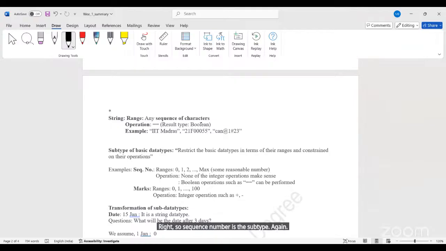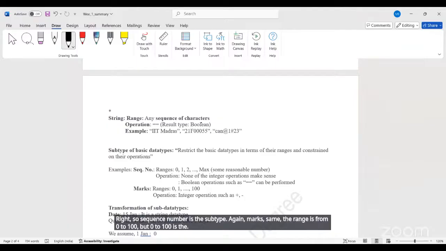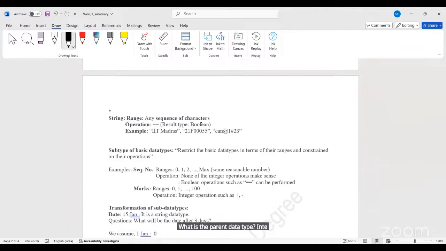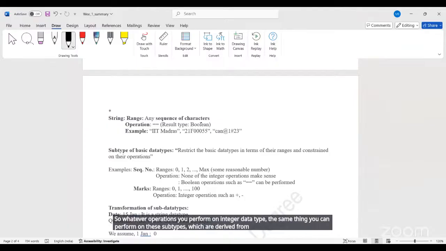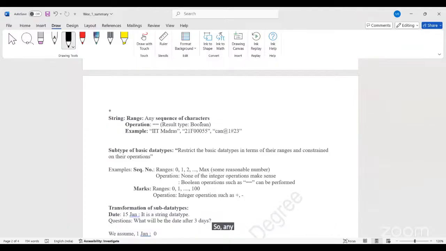Again, marks, same, the range is from 0 to 100, but what is the parent data type? Integer. So the operations remain the same. Whatever operations you perform on the integer data type, the same thing you can perform on these subtypes, which are derived from integer data type. So any arithmetic operation, comparison operation you can do. Subtypes are also not asked as questions, but you should know what they are, right?